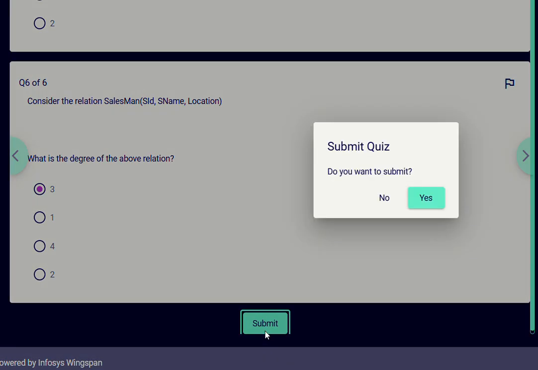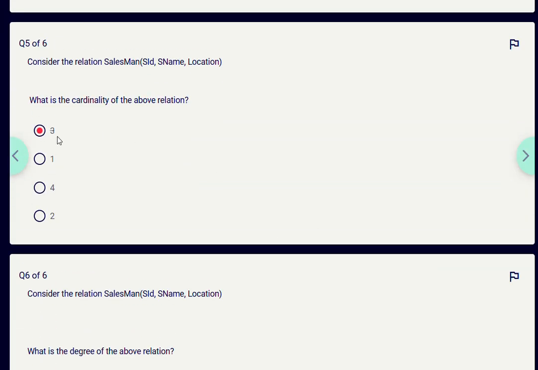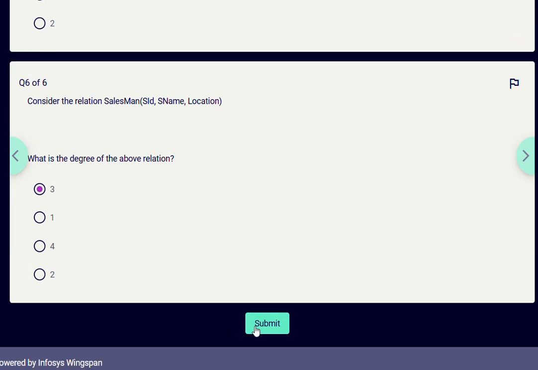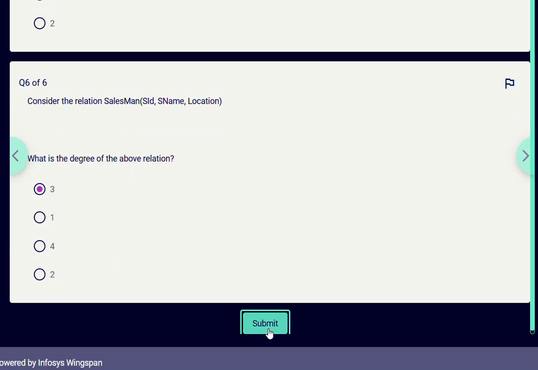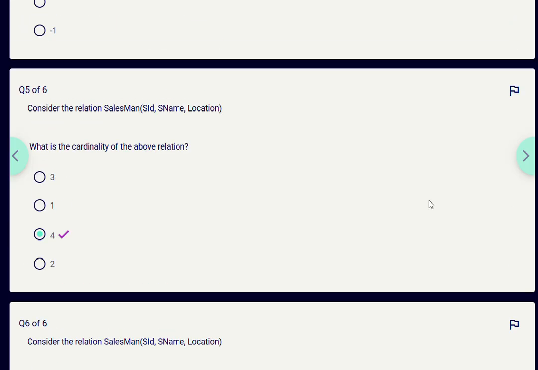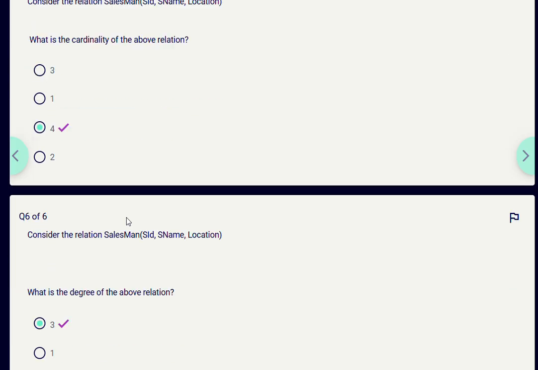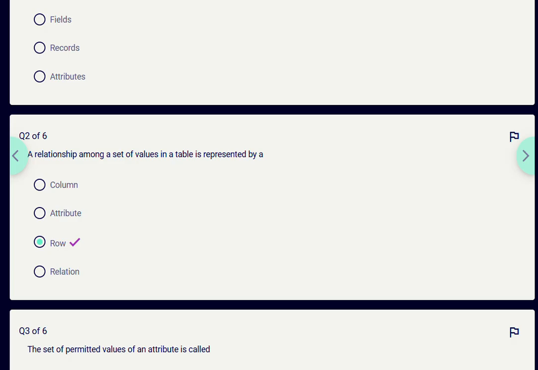Let's see. They are saying it is wrong, but they didn't give how many rows. Still it is wrong. I will keep all the answers and I will check. Yeah, okay. So their answer is 4. But don't think too much. Cardinality is nothing but the number of rows. If they didn't give it, if you keep any answer, then they will give you the score. Just don't worry. So this is the quiz part.